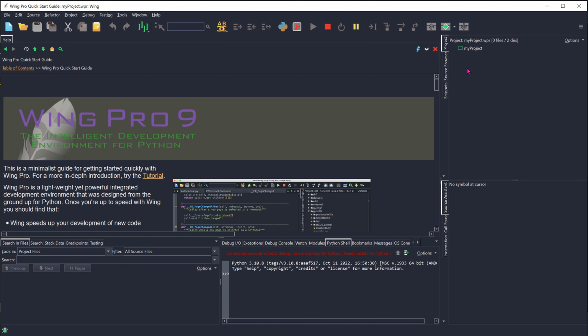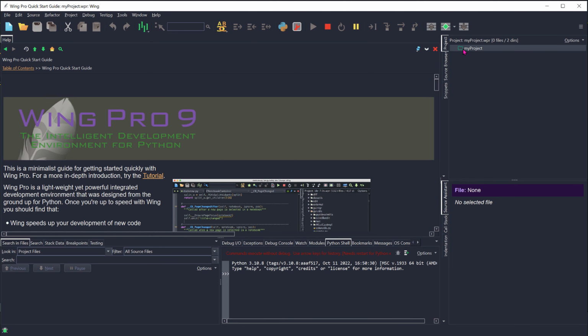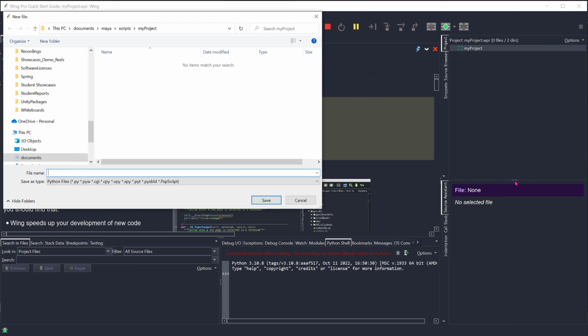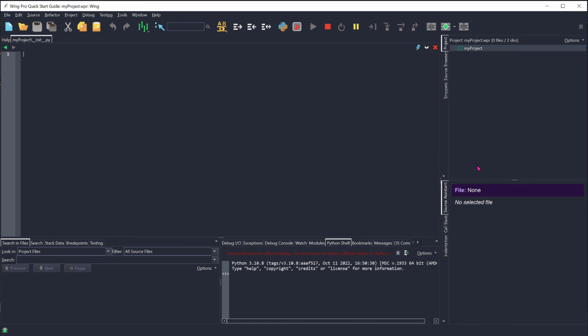All right, so now on the right-hand side, we have this project tab. And if we click on that, you'll see the My Project folder. I'm going to right-click on that, and I'm going to say Create New File. And it should automatically take me to here. I'm going to make this an actual Python package. I'll do an __init__ here. And I'll just hit Save. And then let's open this up.